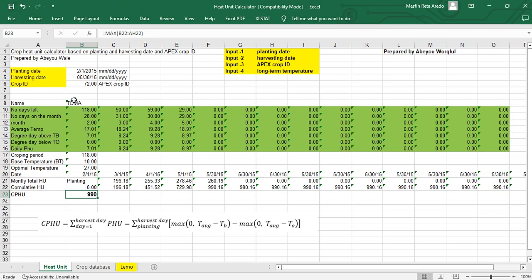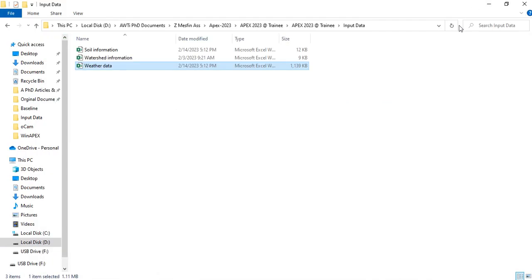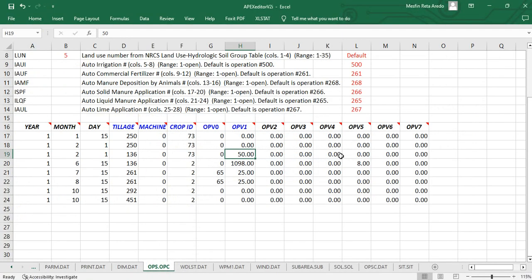Okay, and then we have 990 heat unit. So 990, just close that one. Also close the weather and you put 990.